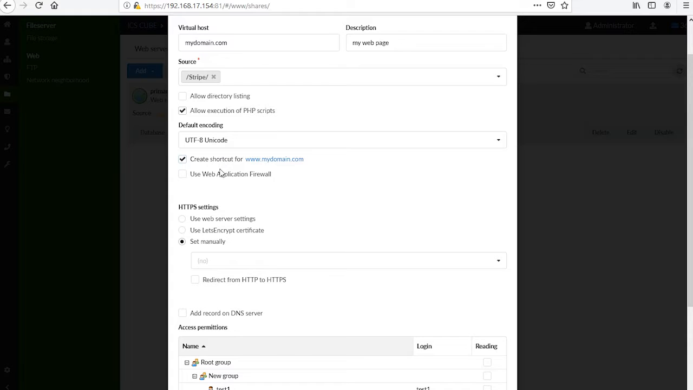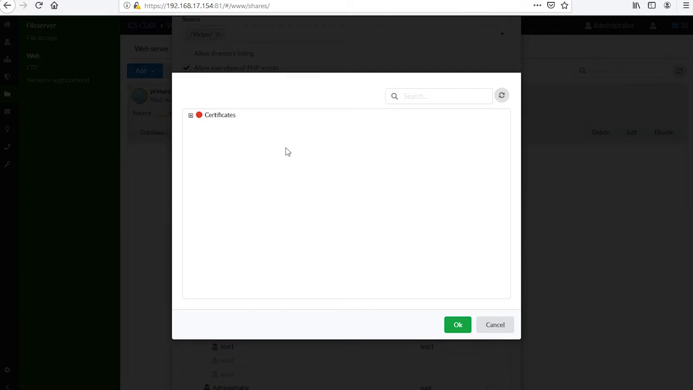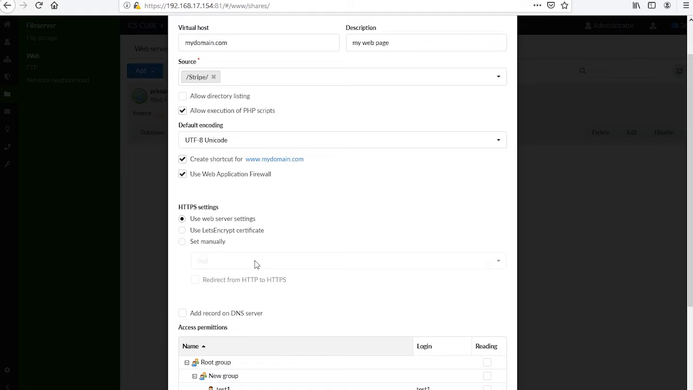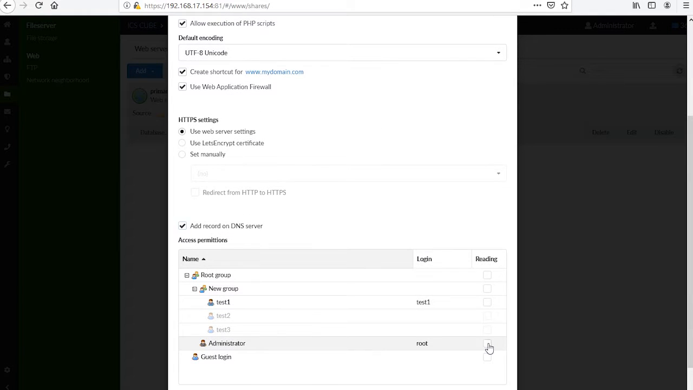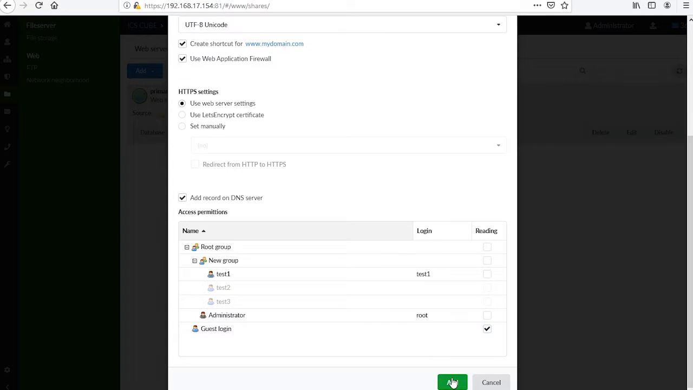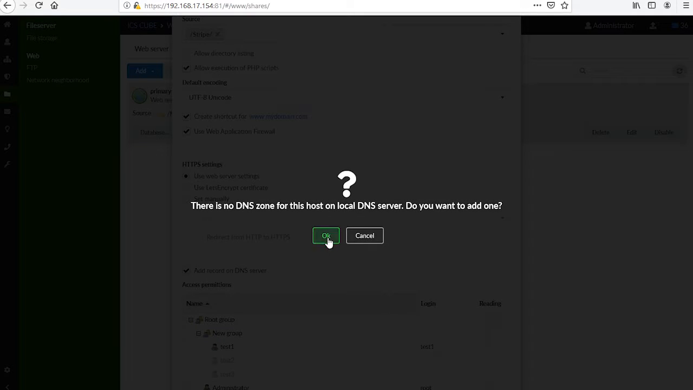For each virtual host you can use the same HTTPS settings as the web server uses. Use a Let's Encrypt certificate or manually specify a certificate which was previously uploaded to ICS CUBE. Checking the box Add record on DNS server will create a DNS zone and fill it with automatically created records.